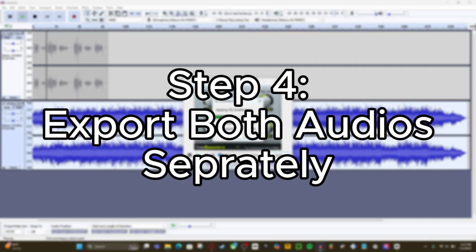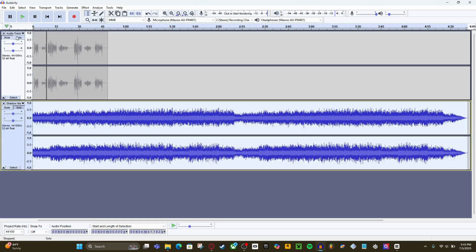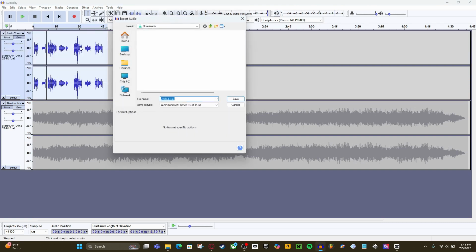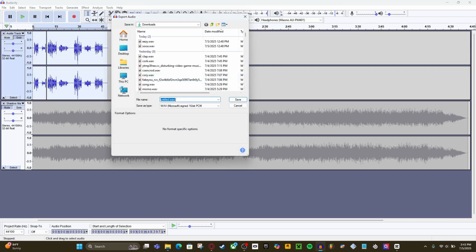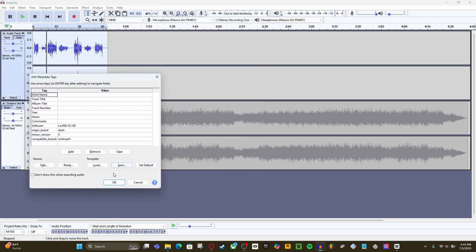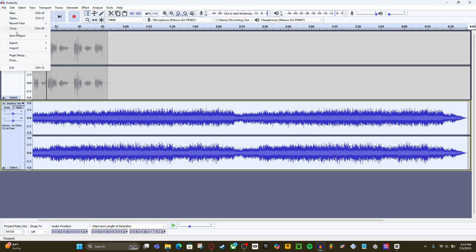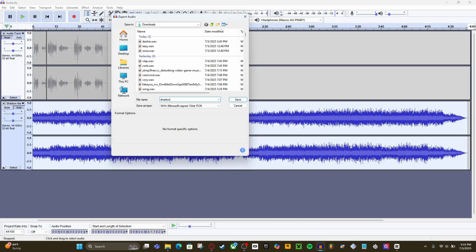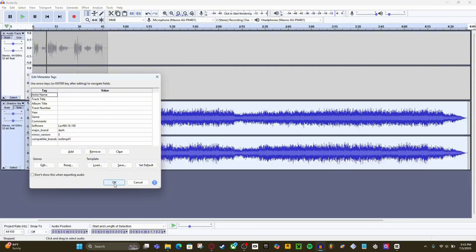Now you want to export both of these separate audios. You can do any order, it doesn't really matter. So you can export your voice acting audio, go to the top left and go to file, go to export, and then go straight to that WAV file, my brothers and sisters. Hit that and then type any name that you want, and then boom, there you go. And then do the same for the background music audio.